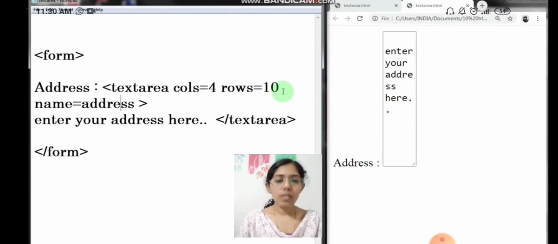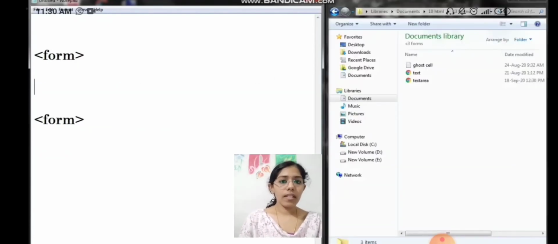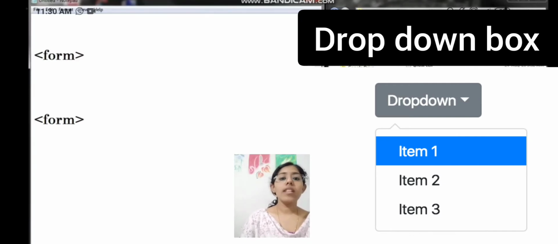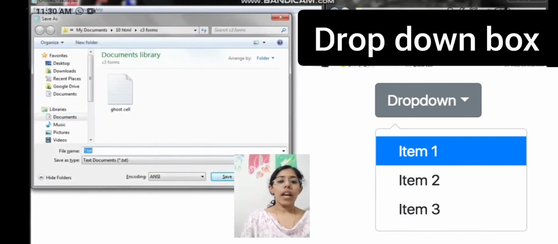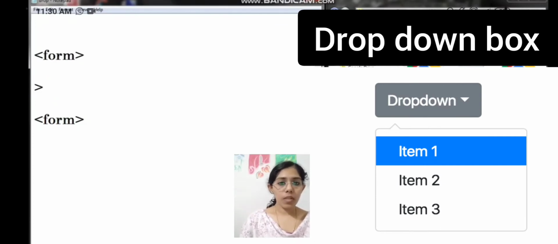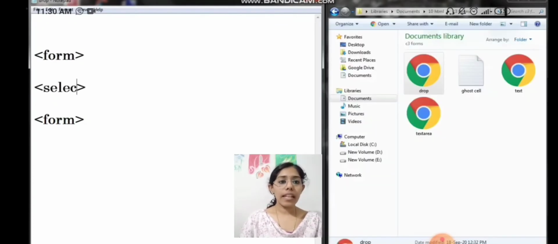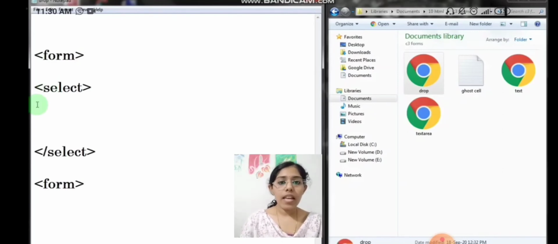Dear children, now let us learn about the next form control, that is the drop down list. So a drop down list will contain so many options from which you can select any one. In order to create a drop down list, you have to make use of two container tags. So the first one is the select tag. Within the select tag you have to specify the option tag. It is also a container tag. The options that should be displayed inside the drop down list is specified in this tag.